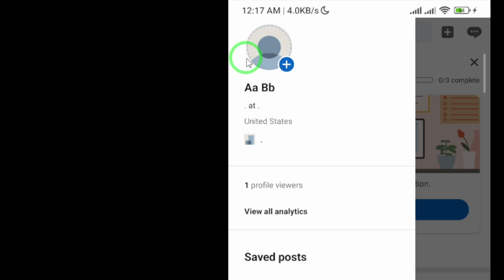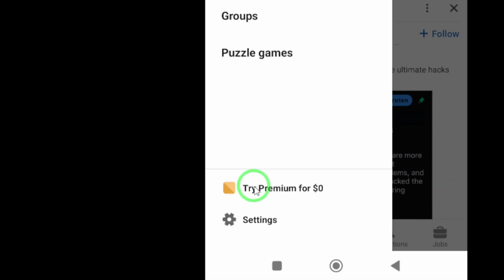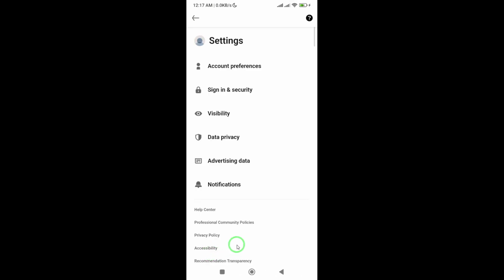After tapping the Me icon, scroll down and select Settings. This will take you to a menu where you can adjust various preferences related to your LinkedIn experience. Now let's focus on privacy settings.